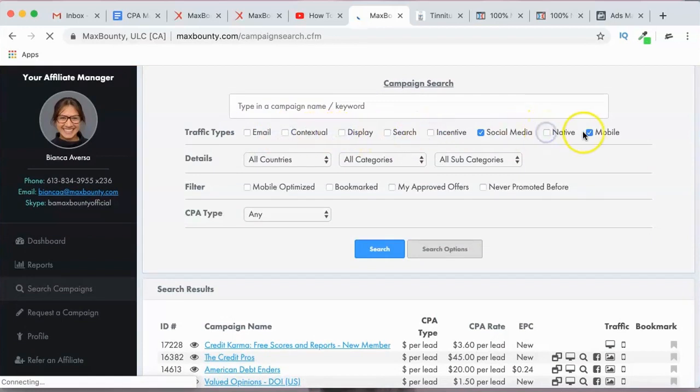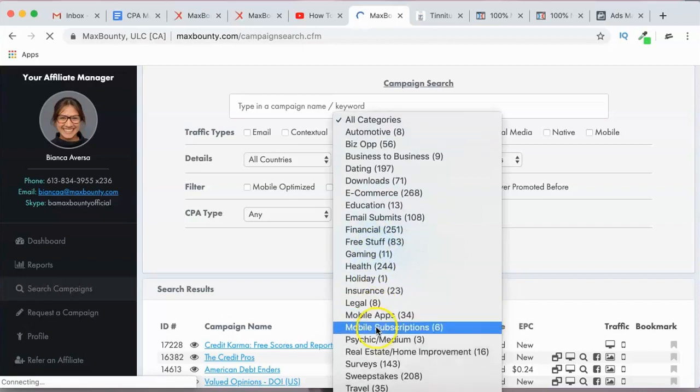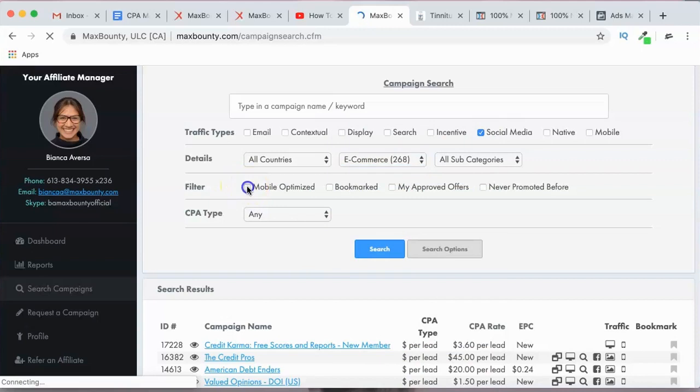So let me show y'all categories I like to run in. E-com. Let's see. Email submits, free stuff. I haven't really played with gaming, but I heard people have success with that. Sweepstakes, surveys is good, but say for instance you want to do e-com. I always like to do mobile optimized because a lot of social media traffic, if not majority of it, 80% of traffic is coming from mobile devices.